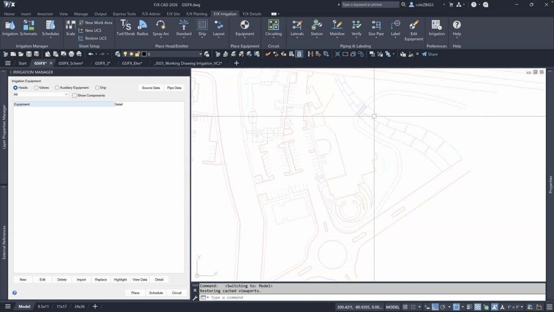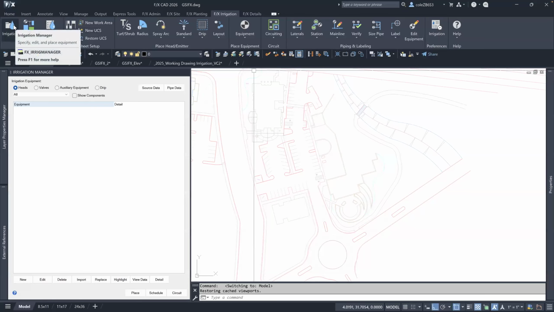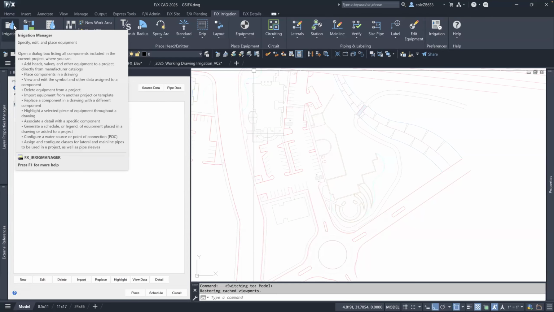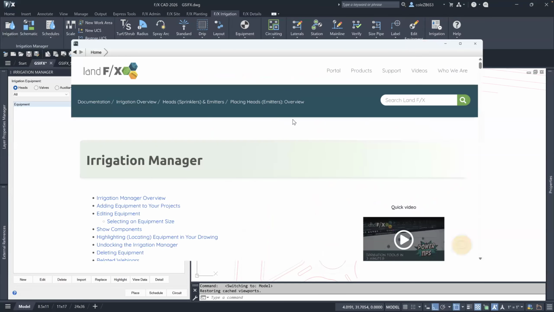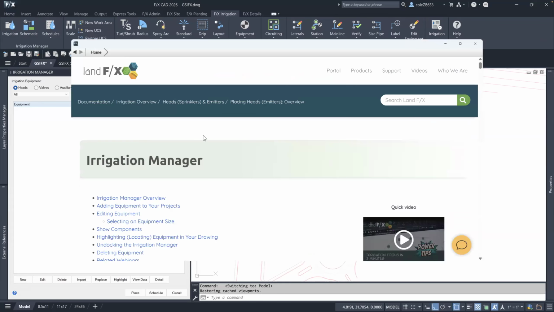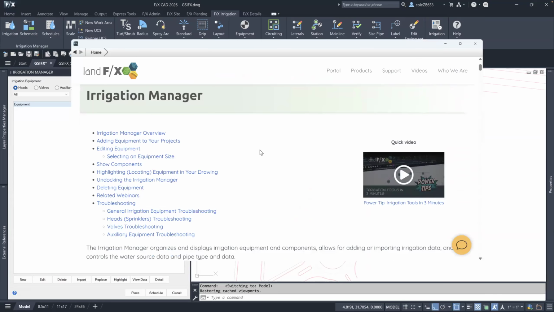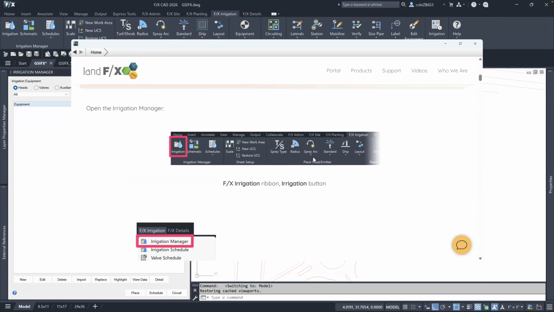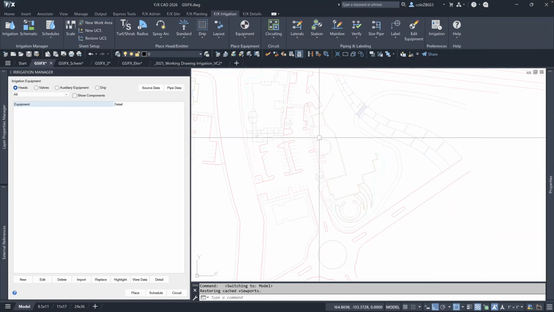We'll talk about these as we use them, but an important feature here is if you ever have a question on a tool or what something does, go ahead and hover your mouse over it. It'll bring up some information on it, but also if you select F1, it will bring you to our documentation for that particular tool. You can see I did it for the irrigation manager, so we have some videos here and different information. Again, just make sure you review all of our documentation. It's very helpful, and that's a quick way to access it from CAD.